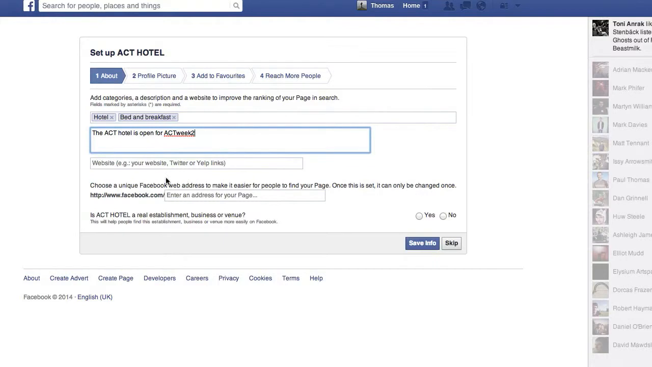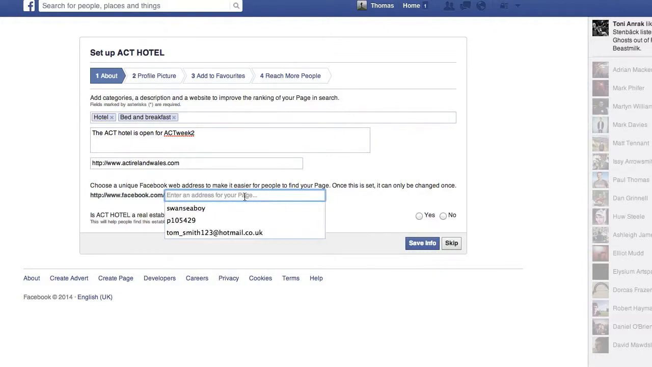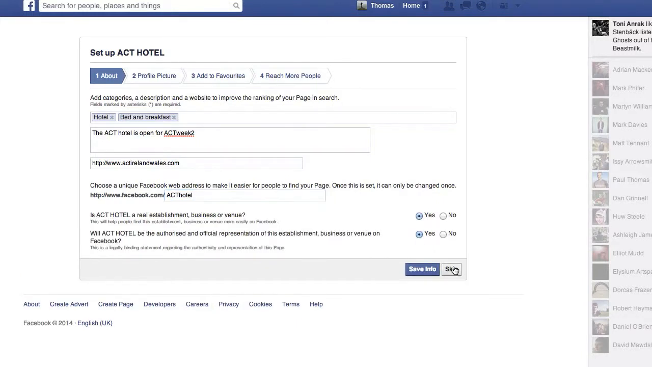ACT Hotel is open for ACT Week 2. And then you can also put in your website address here. Also, you get to choose a unique Facebook web address. This will be facebook.com/yourbusinessname. So you can choose anything you want here. Some things might already be taken, so you might need to pick a variation on this. So you could type in ACT Hotel, for instance. Let's see. Is the hotel ACT real venue, business establishment? Yes. Let's leave it on there and save information.